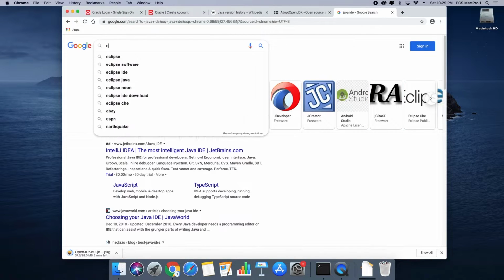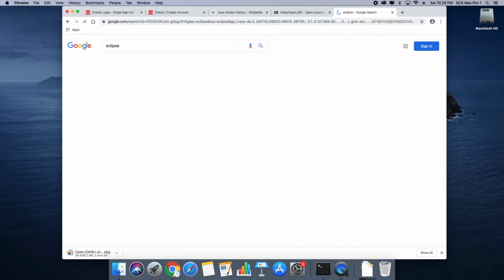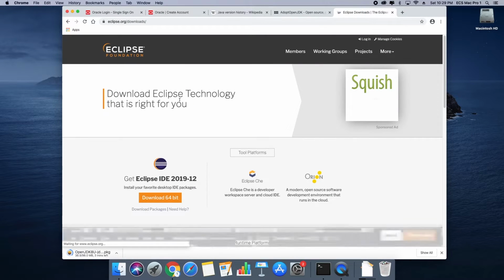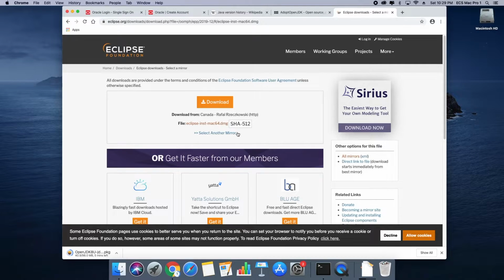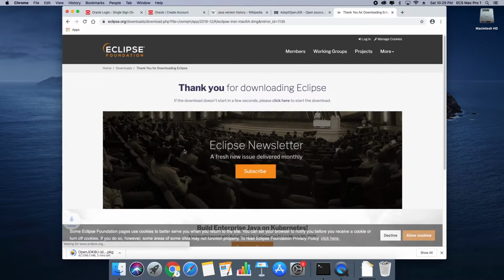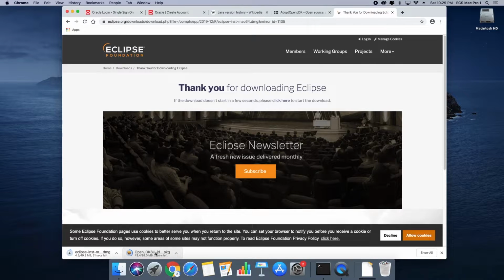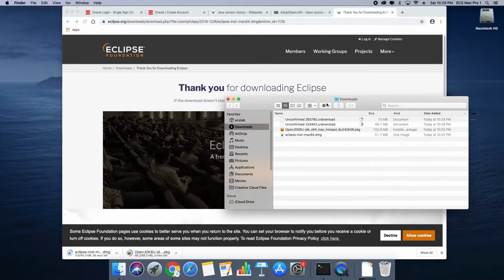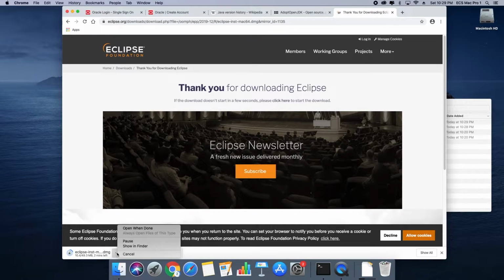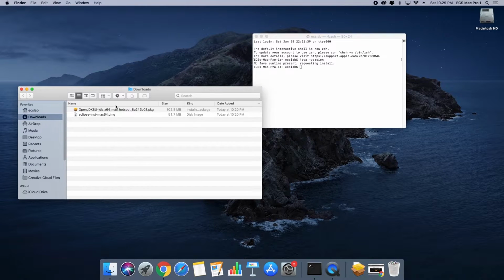So I'm going to go ahead and actually just search for Eclipse. And we will go to the downloads. Okay, and you should see, yeah, big orange download 64-bit version there. And this is going to figure out that you're on a Mac and it's going to download the Mac version. Okay, so you can see I'm downloading OpenJDK 8 and Eclipse. Now, I have actually already downloaded these files just to kind of speed this up. So I'll go ahead and cancel these two downloads. Okay, and minimize. Okay, so again, I have these two download files.